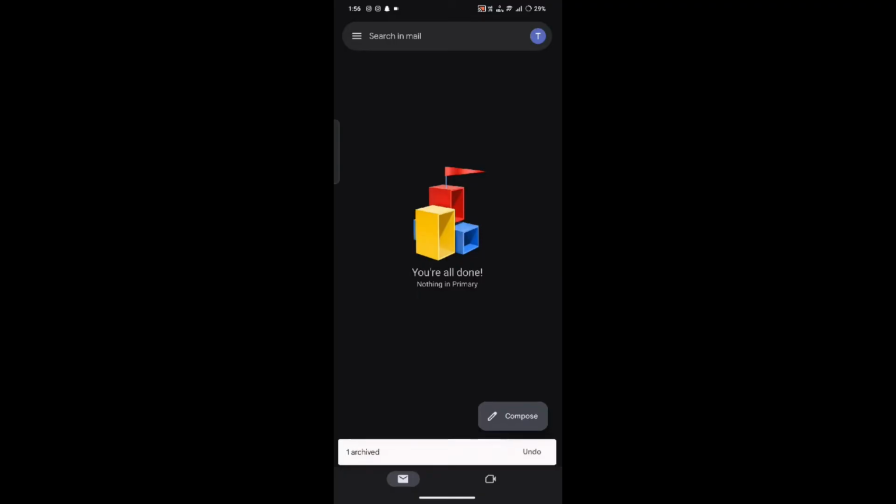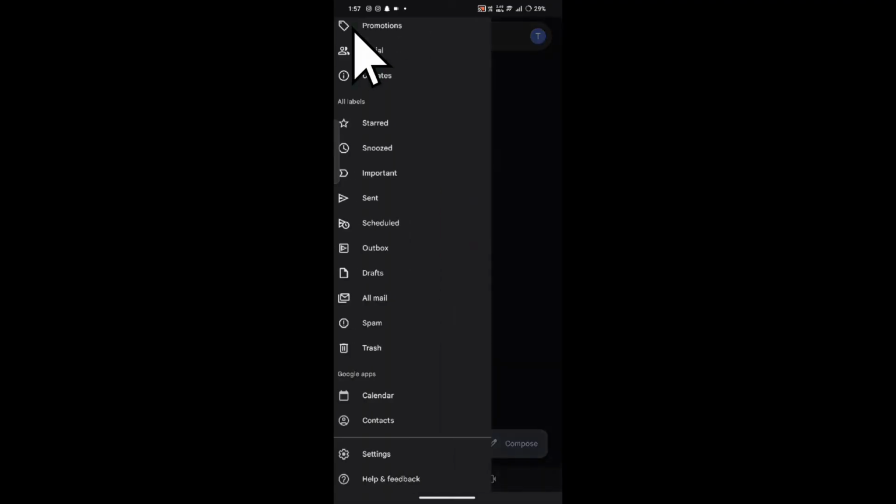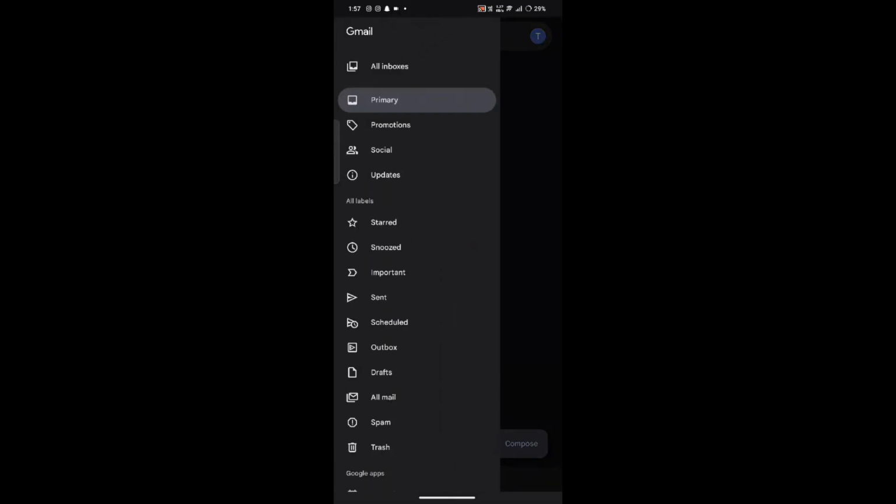As you can see, this is another technique through which you can archive an email. Our mail has been archived, but we can access the archived email as well. For that, click on the three lines button which is located at the top corner of the screen inside the search box, and scroll down to the option saying all mail and click on it. As you can see, our archived mail has been stored here.